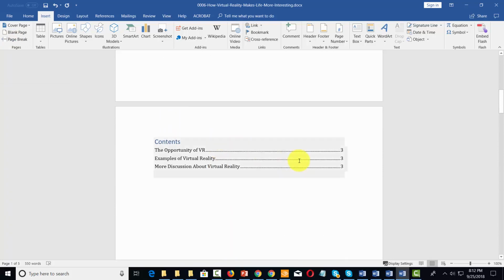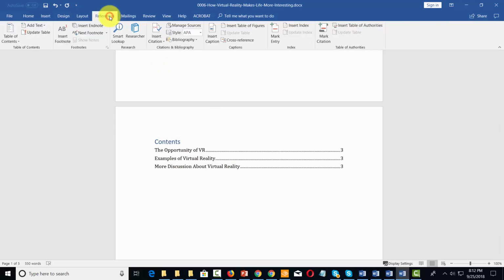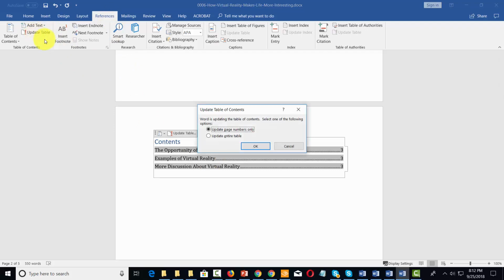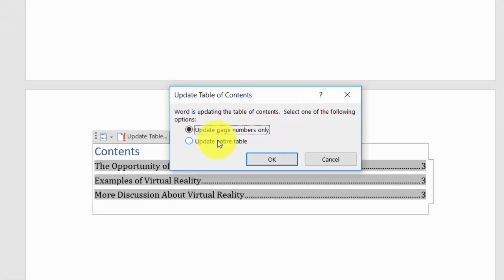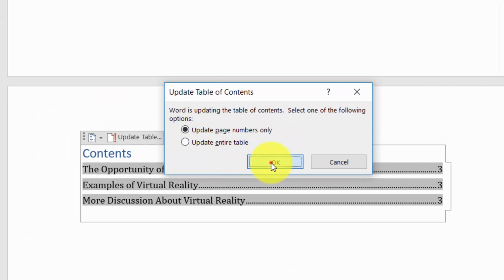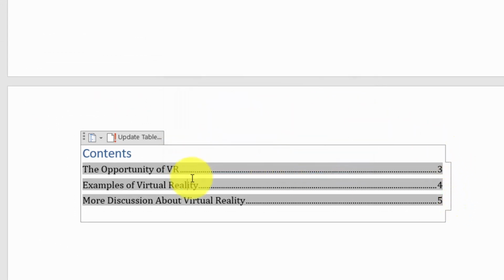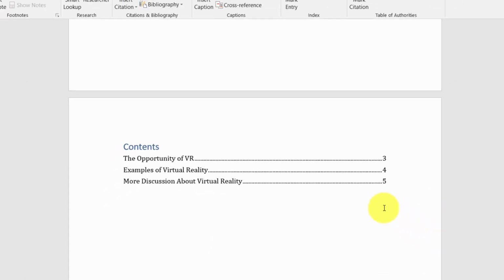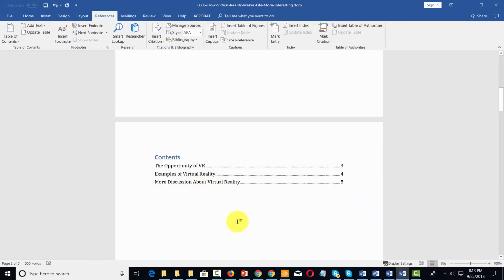But if we go back to our table of contents, it doesn't necessarily reflect now the new reality. So what we need to do now is go back to our references. We need to then click inside, and then we need to update our table. And what we're going to do is update the page numbers only. And now we see that our content is now on pages 3, 4, and 5. And that is how you work with your table of contents in the references menu.